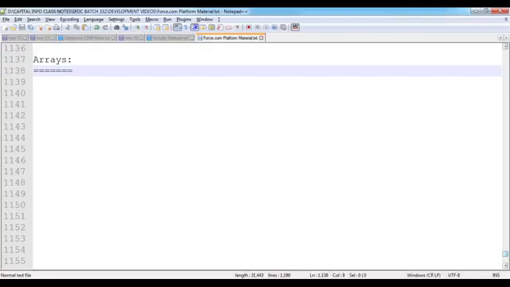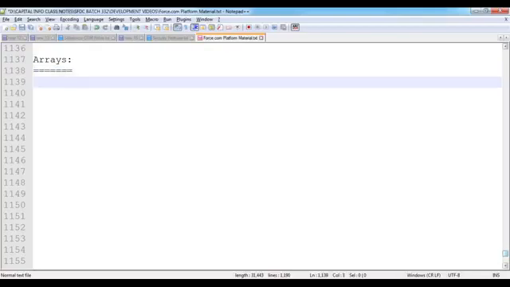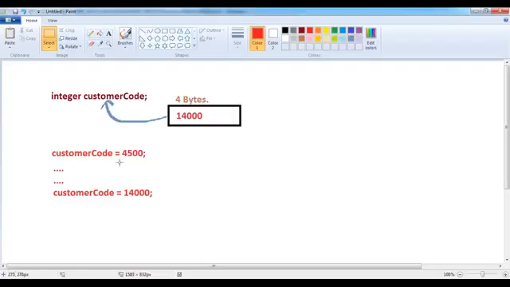Then what exactly is an array? An array contains a collection of values of similar data type. That means not only one value. Here, I have stored one value, and then I have stored another value. Whenever I assign a new value, the previous value is gone. The previous value has been overridden with the new value.